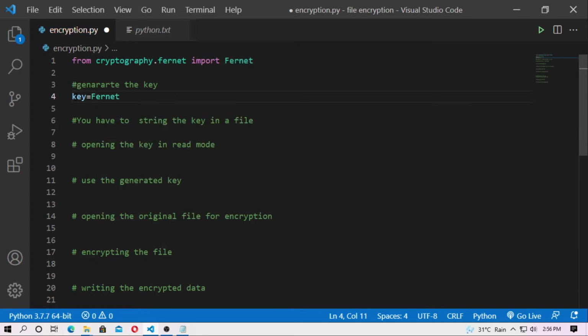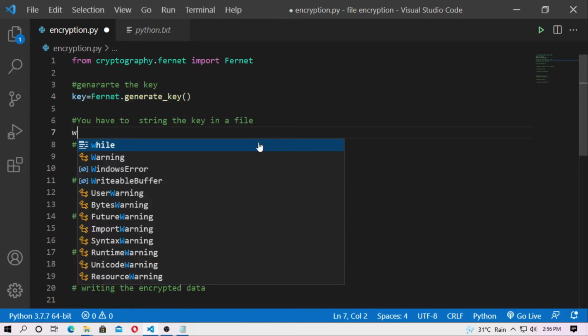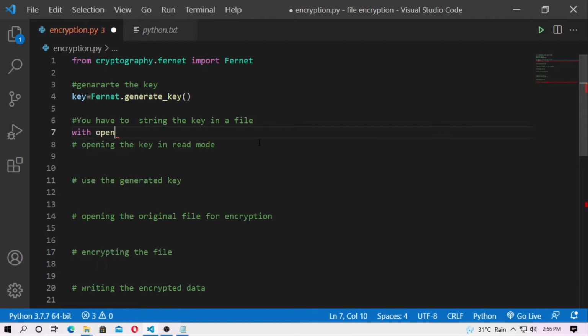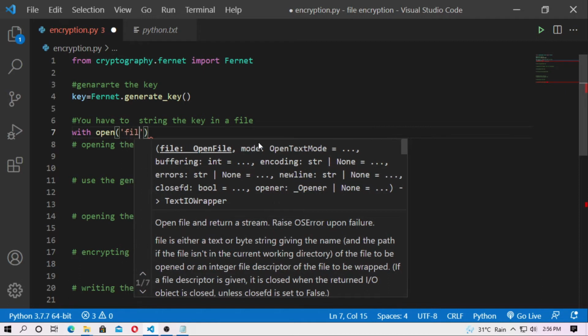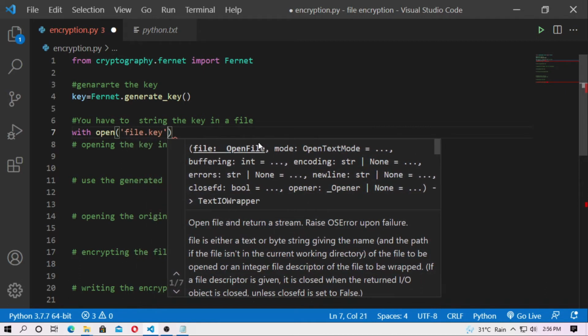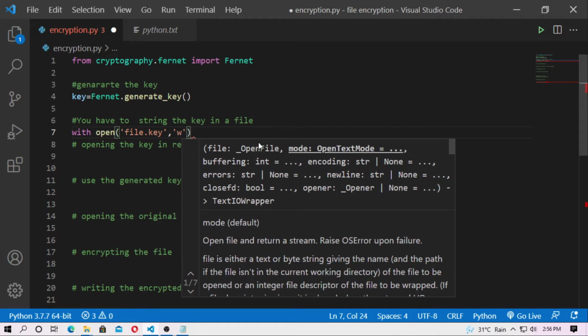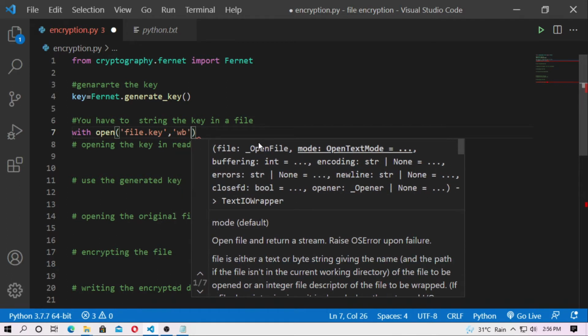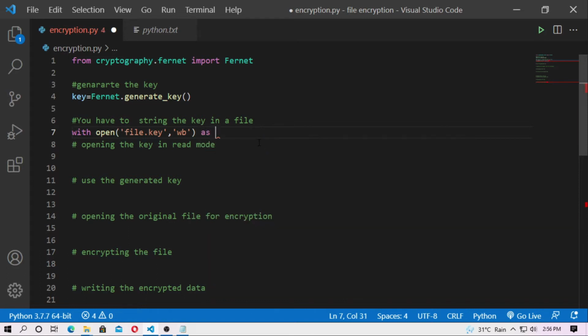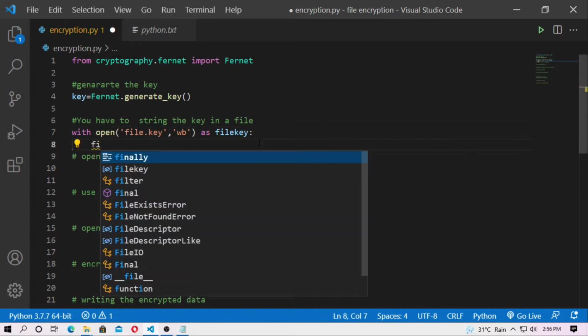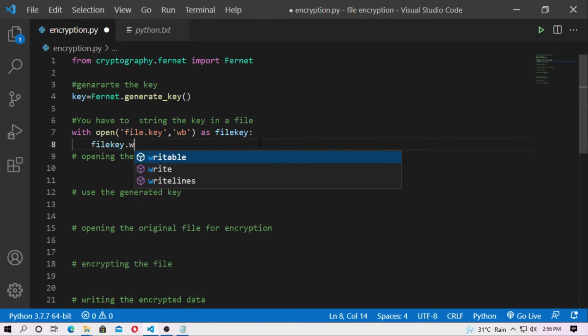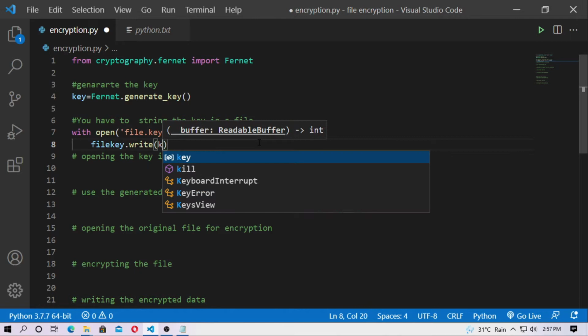So just type Fernet.generate_key. And now you have to store the key in a file. So for this, you just type with open, then just type filekey.key as write mode, WB, not read mode, write mode. And now open this file with the name filekey. Okay, so now just type filekey.write and just type key.